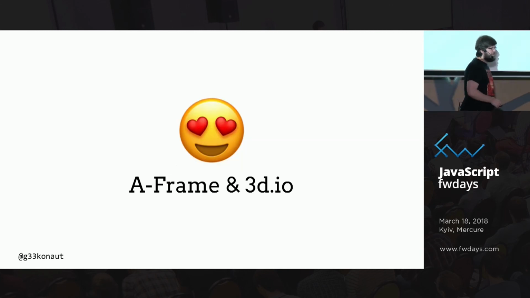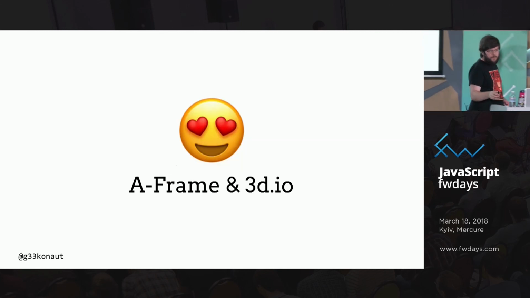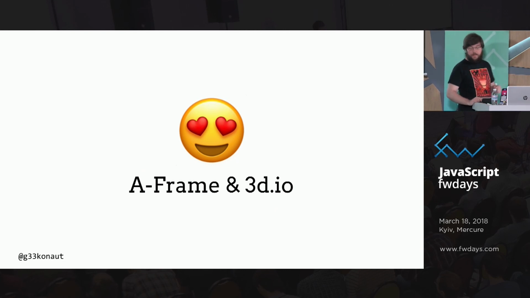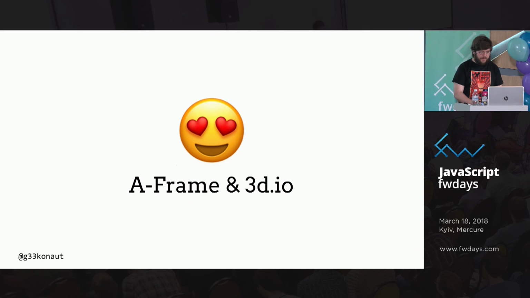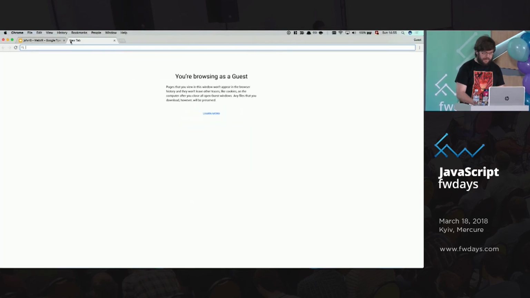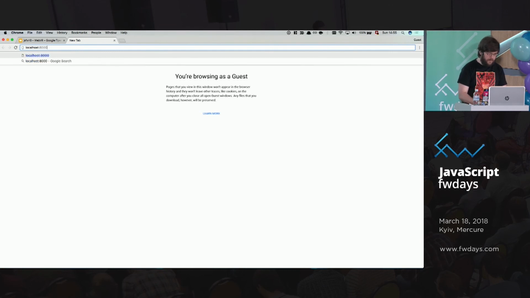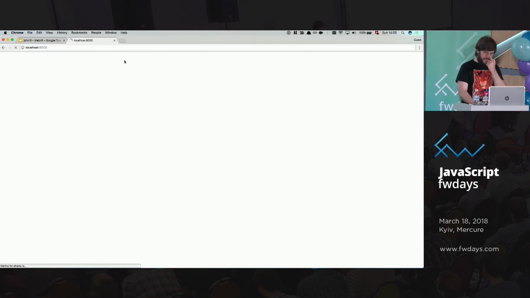So instead of what we just saw, we're going to use a library from Mozilla. It's called A-Frame. And I might have some time to show you what we're doing on top of it as well, because we are providing some stuff that makes life even easier. So let's go to the best website ever.